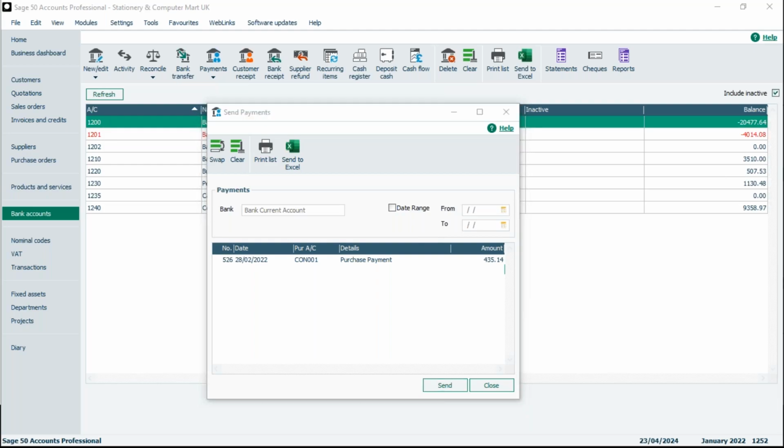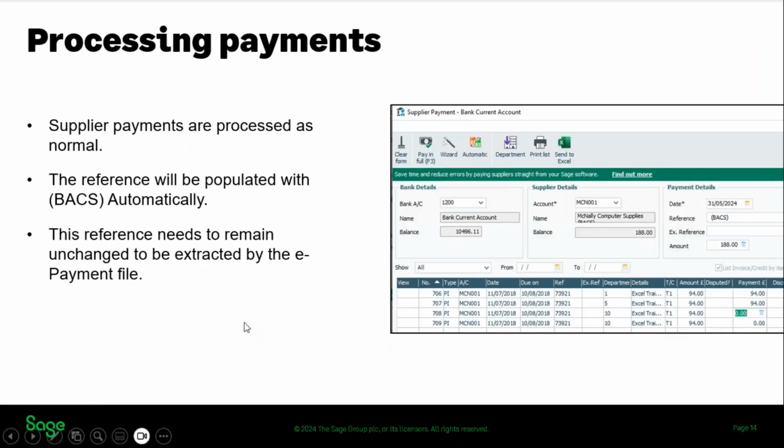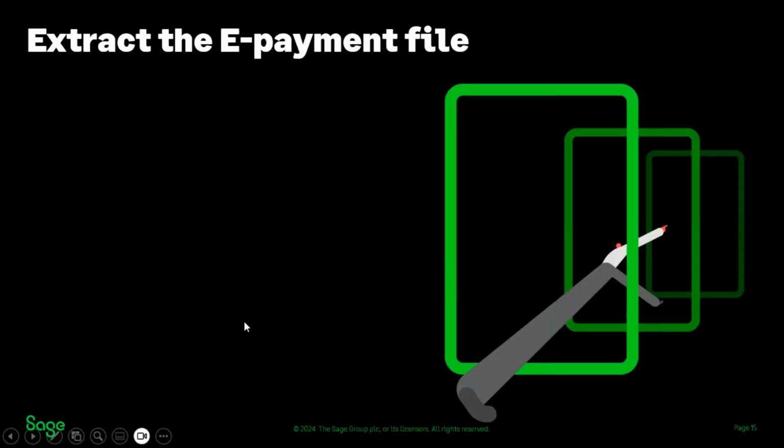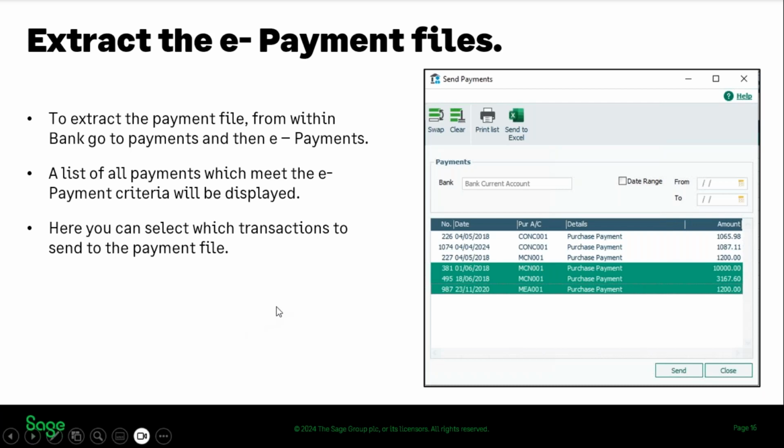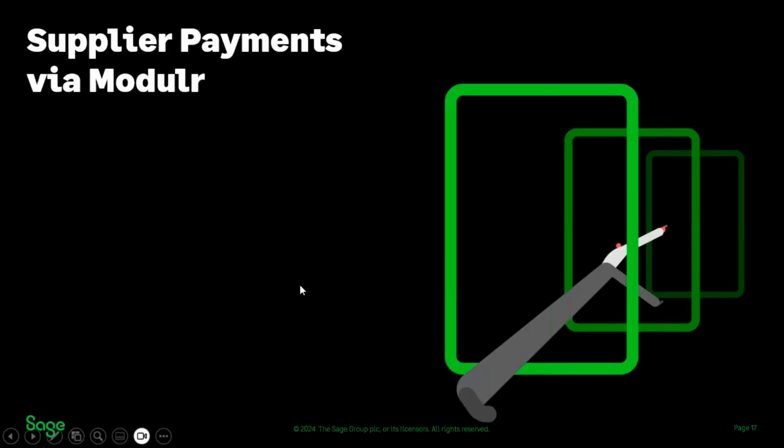Okay, so I'm going to pop back to the slides there. And as I mentioned, all of this is in the handout for you. So links to those articles as well that shows you the payment file format for each bank that we have plugins for and how to extract those payment files as well.